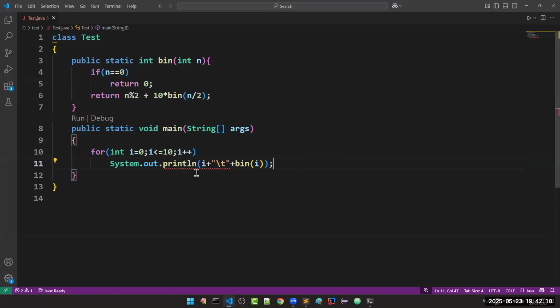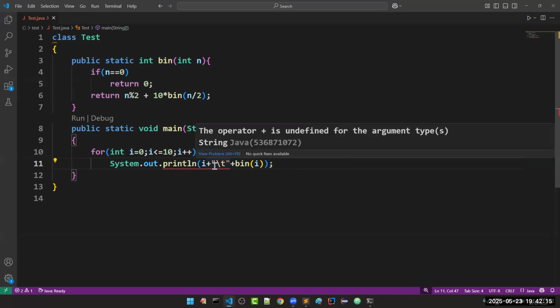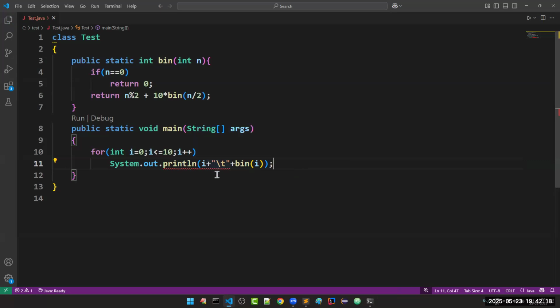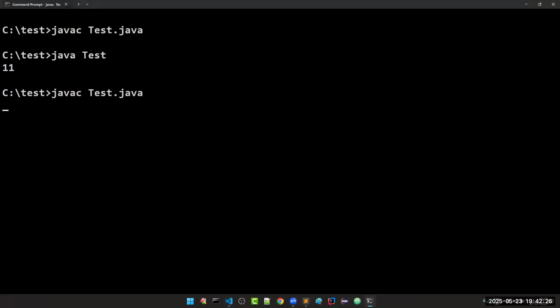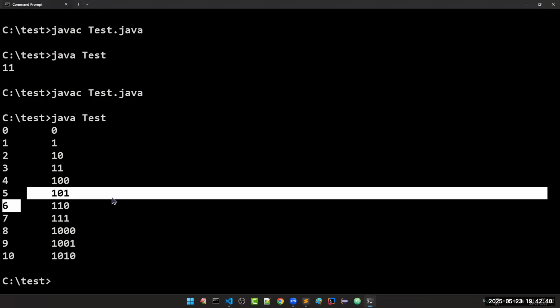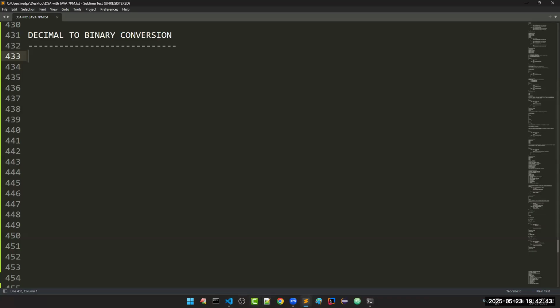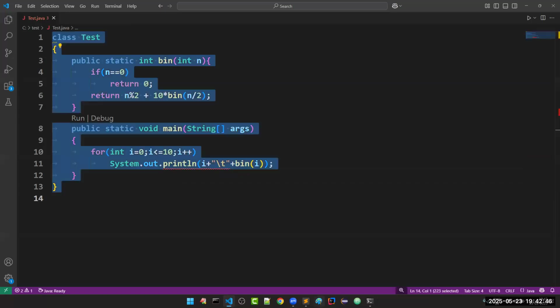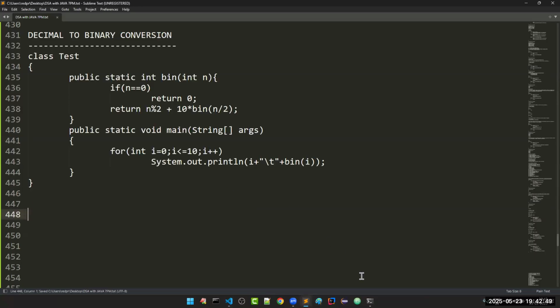Println. Okay. I plus, that is correct only, right? What is the problem? The operator plus is undefined for the argument type. Yes. Okay, no issues. We will run the program. Maybe the problem is with the editor. Yes. Sir, 0, binary equivalent is 0. 1, 1. For 2, 1, 0. For 3, 1, 1. For 4, 1, 0. Like it is coming, right? Are you clear? Yes, sir. Right.